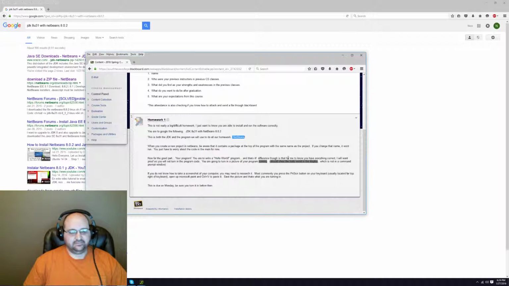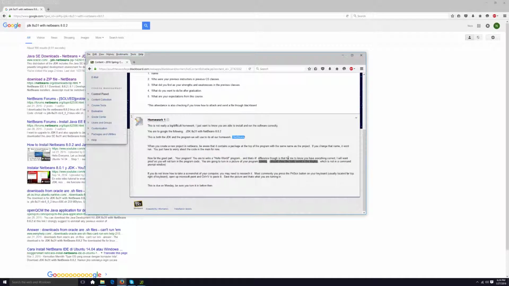install NetBeans. I'm going to disable the camera for a sec. Alright, I believe I disabled the camera. So from now on, I'm just going to show you what to do for this course.